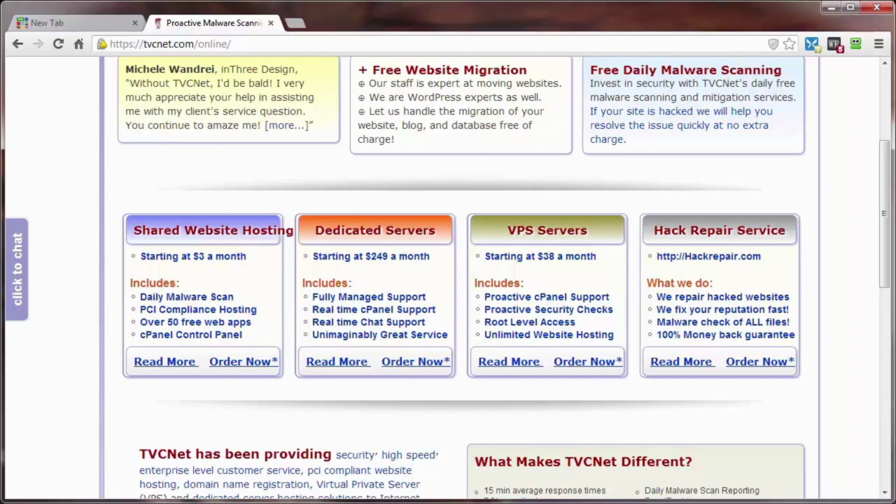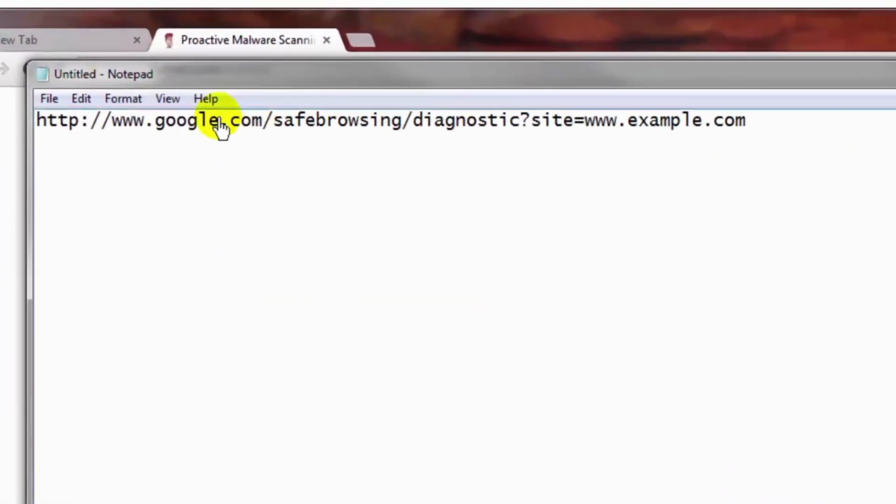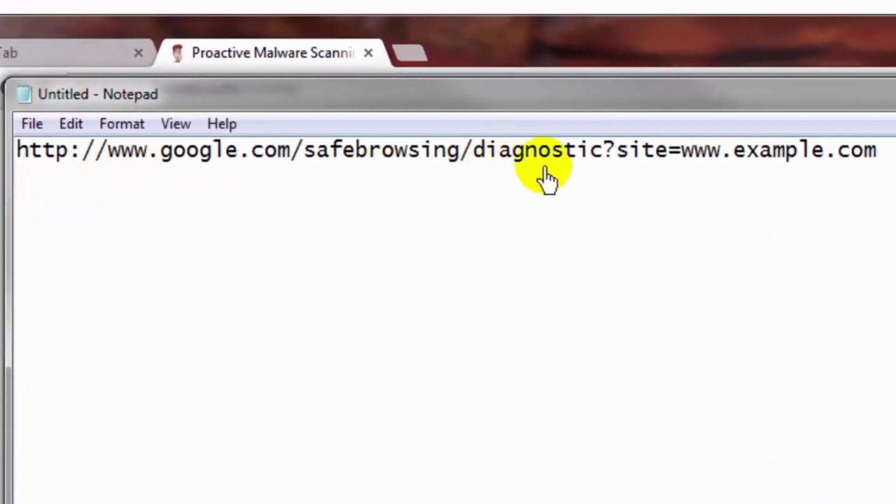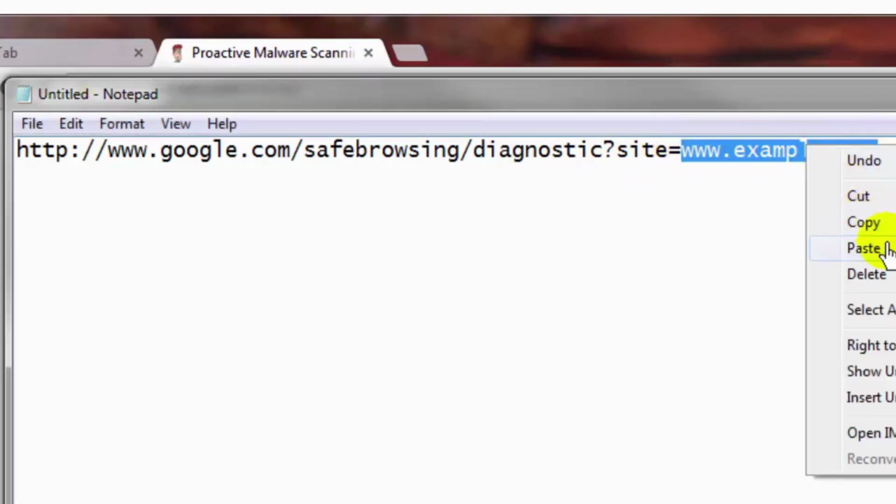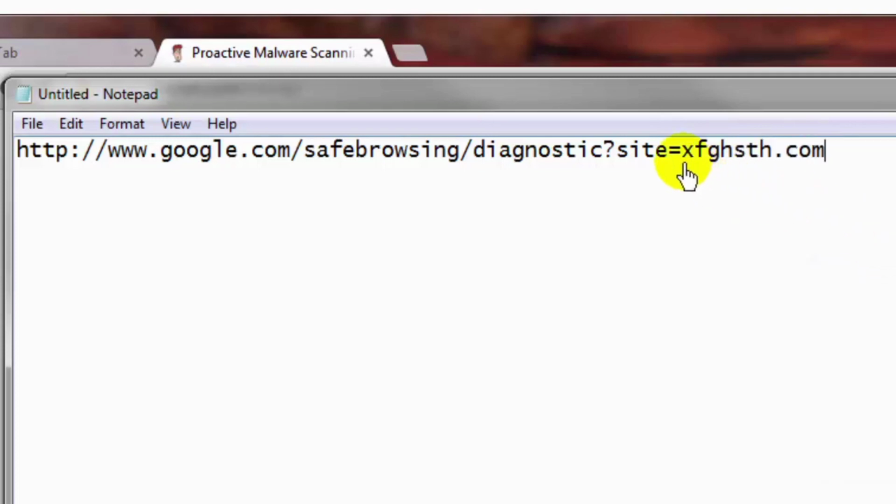Now, once you've got your hosting setup taken care of and everything's all safe and secure, if you want to find out now what Google thinks of your site as far as it being infected or not, then here is a URL for you to check into. Let me just bring this over here. And you can just replace this www.example.com with your URL, like for example, this right here, and I'll show you an example of what it's going to look like.